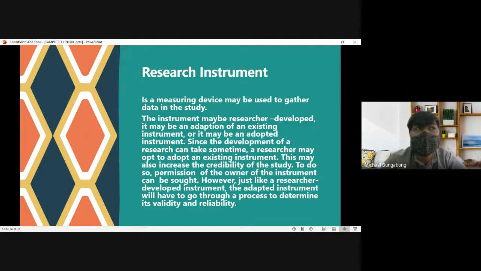Yung credibility of the study, why not class, you have to establish your own kinds of instrument and you have to make sure that that instrument will align to the study that you are exploring about, right? So, this may also increase the credibility of the study. That's important in research class. We wanted to make sure that our research has this credibility para natin ma-achieve yan. Of course, to avoid the biases and to avoid error in your instrument and using the right instrument as well, okay? So, to do so, permission of the owner of the instrument can be sought.